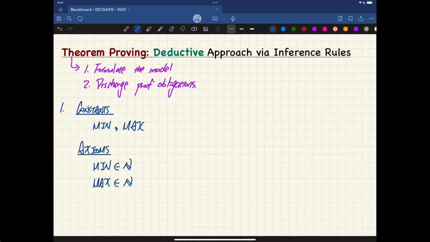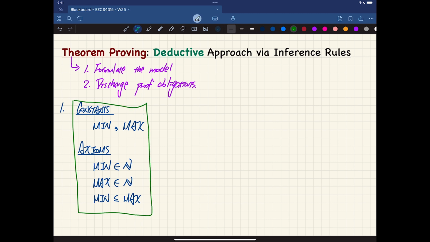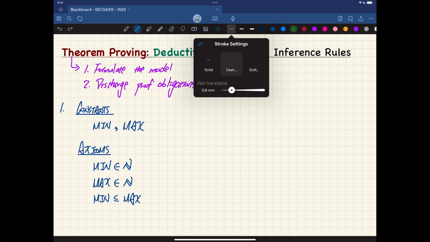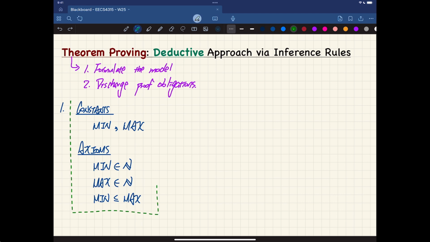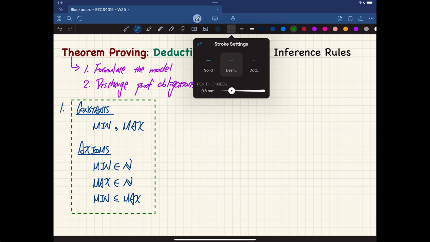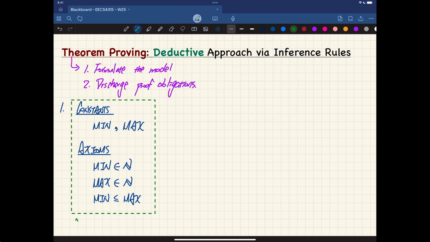And let's say we got another axiom here. Why don't we say the minimum should be always less than or equal to maximum? That's about the context, right? If you remember the term. So this part over here is so-called the context, okay? So this part over here is the context. And the static part.